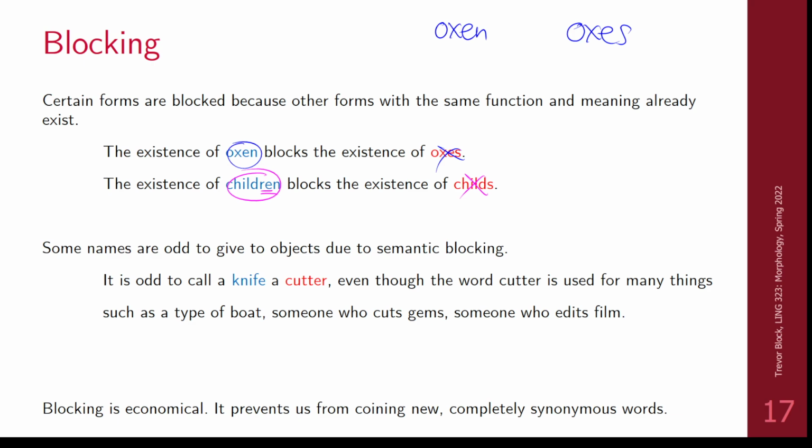This is also why it's sort of weird to give names to new objects that don't fit the description of something that already has that name. So for example, there is a term knife and there is a term cutter, and these each have their own meanings. So because cutter has its own meaning that is not knife, it is weird to call a knife a cutter because we know that they're separate things already.